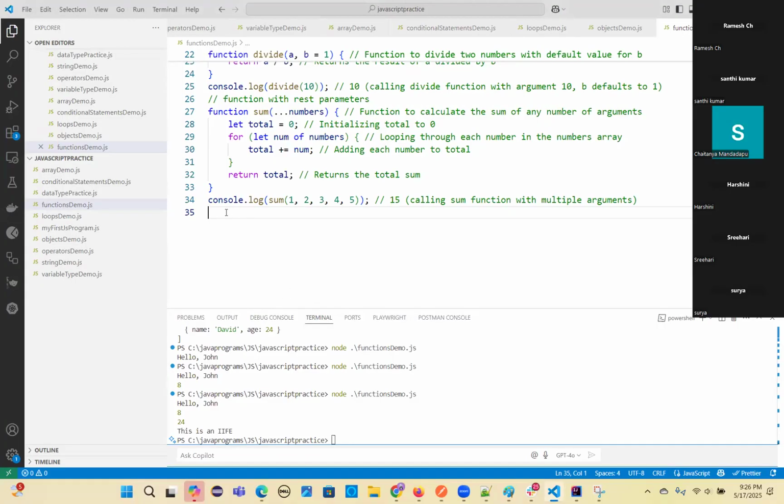So, is everybody clear till this point? All the functions and function with the callback.